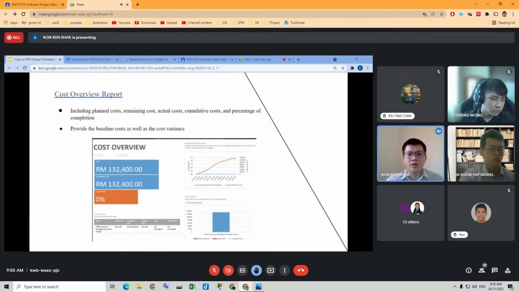The third one is the cost overview report. It shows the current cost status of the project and its top level tasks, including planned costs, remaining costs, actual costs, cumulative costs, and percentage of completion, to assist you in determining if your project is still on budget. This report may also provide the baseline cost as well as the cost variation, which helps in detecting any possible cost overrun.